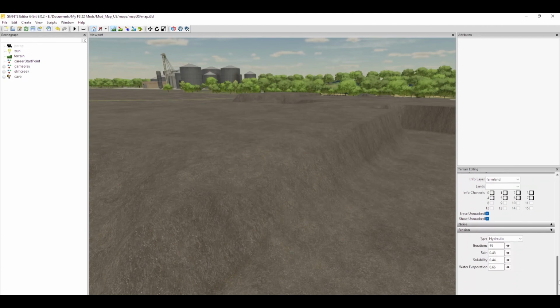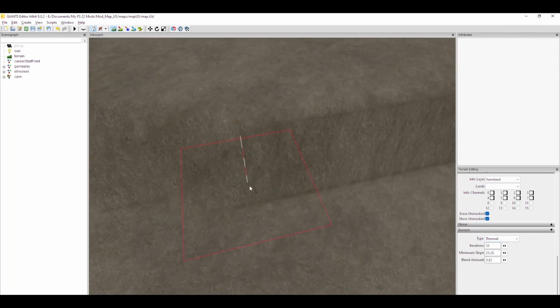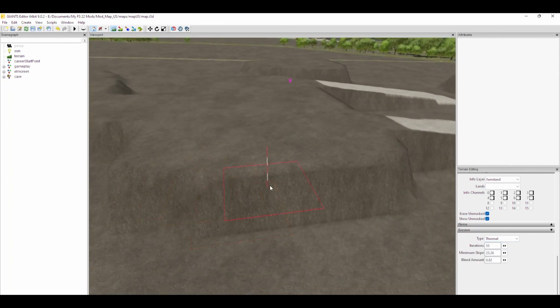So we can go back and go down to, let's try thermal and see what thermal does for us. And like I said, a lot of this is just trial and error. Try it out, see what it's doing, see what kind of effect it gives you. Don't be afraid to experiment a little bit. You can always undo it.